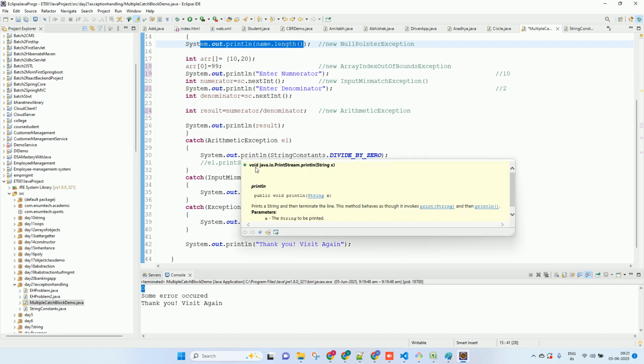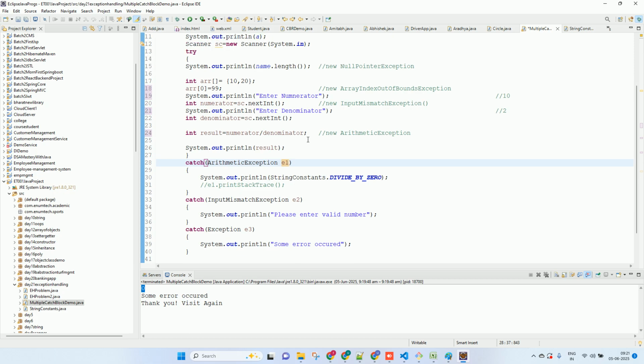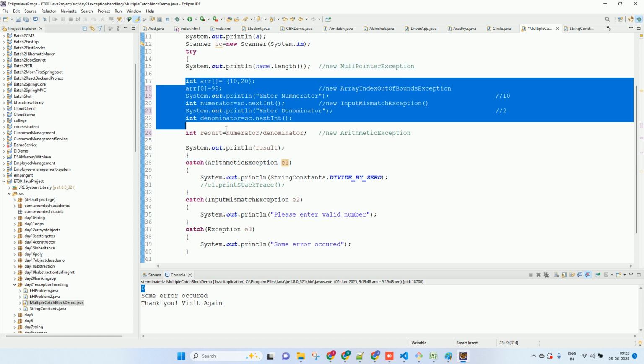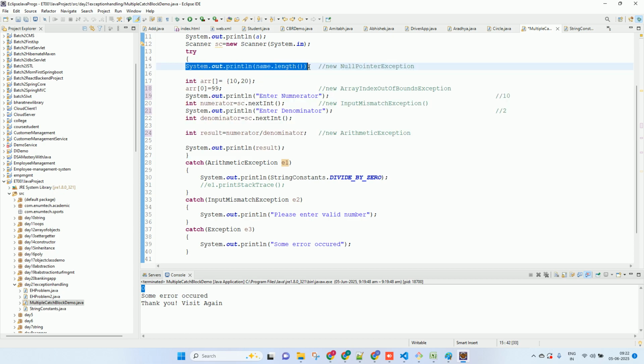The line at which the exception occurs, the remaining part of try is skipped directly and it starts searching for the catch. At whichever line the exception occurs, Java will create an object of this exception and throw the object, and it will go directly to the matching catch block.